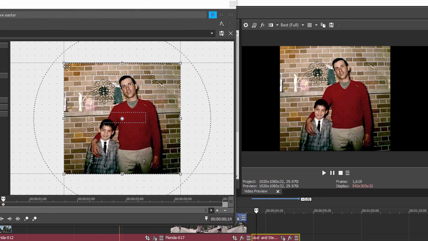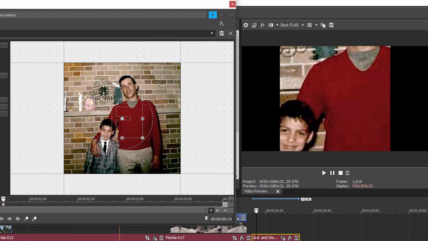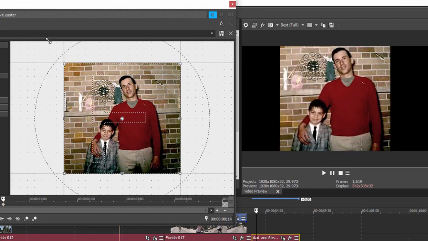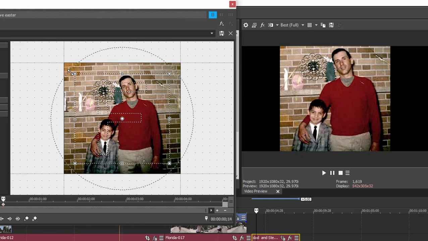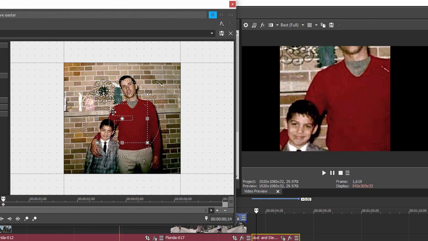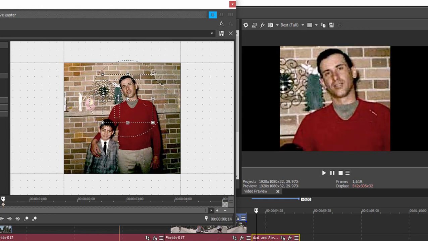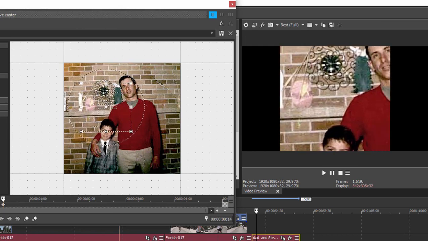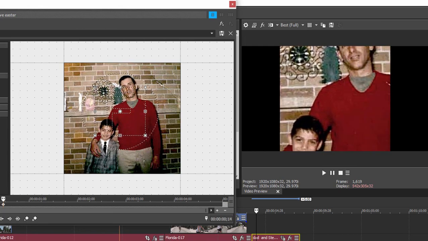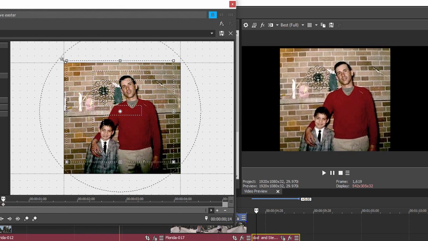As I resize this box by grabbing on its corner handles, I can zoom in to areas or zoom out. Now, it may seem a little counterintuitive at first that the smaller you make the box, the more you have a close-up of the picture, or the more the picture zooms in. But just think of that little frame as what you will see in your preview window, and then you'll understand how the pan crop keyframing works.